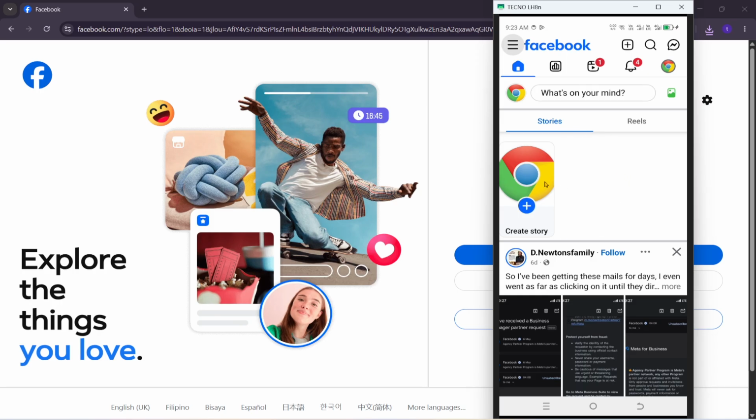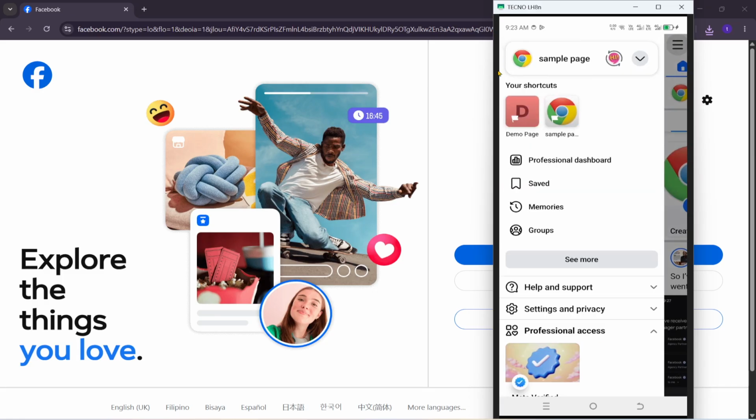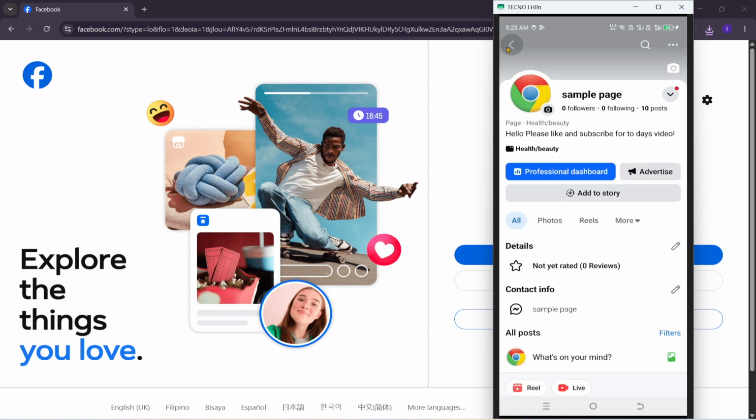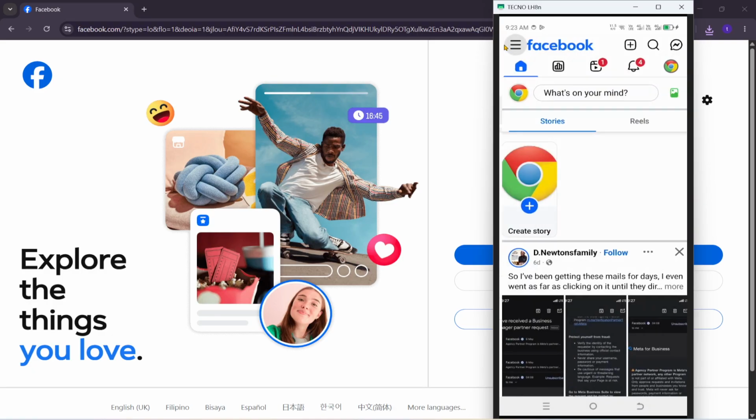Open the Facebook app. From the home screen, tap the three horizontal lines at the top left to open the main menu. This is your hub for tools and settings related to your profile and pages. At the top of this menu, select your business page. You'll see the page name near the top. Tap it to switch into the Pages workspace so the right tools appear.